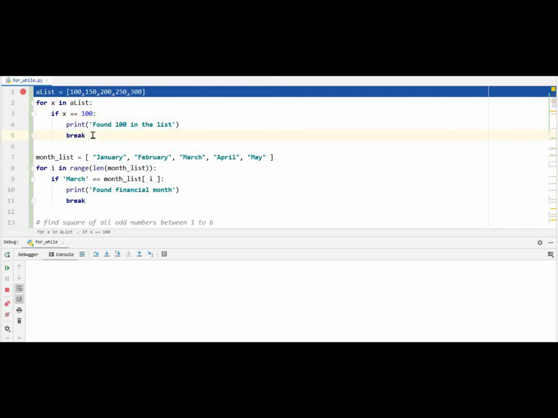Now the reason why I've used a break here is, when it finds the value 100 anywhere in the list, it will stop and exit out of the for loop. If I do not use a break, then it will continue till the end of the list, even if it has found the item before the last item. So let's go over these.